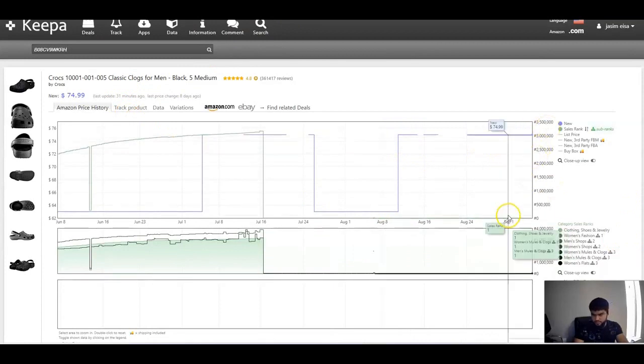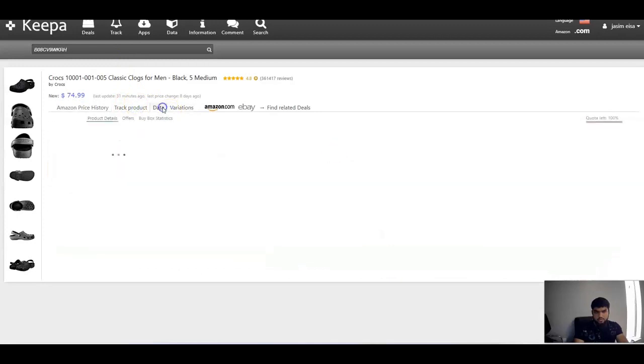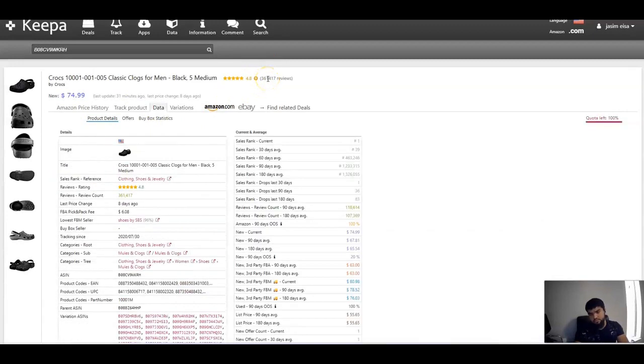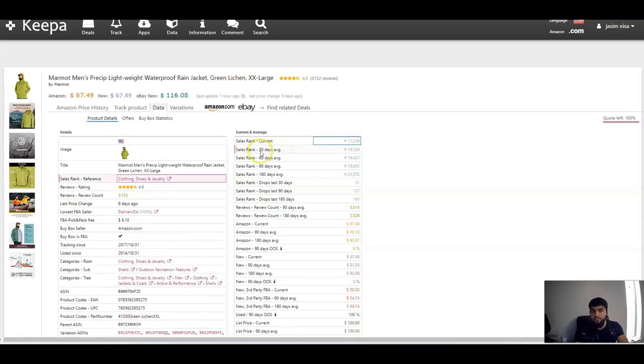So right there, sales rank 1, and we go to the track product data, product details, and obviously the reviews, the amount of reviews also reflects. 361,000 reviews is quite the amount of reviews for an item on Amazon. So you can see that right now it's currently 1 and it's in the same category. So this is the best selling item in that category, whereas this item is the 17,000th best selling item in the category.